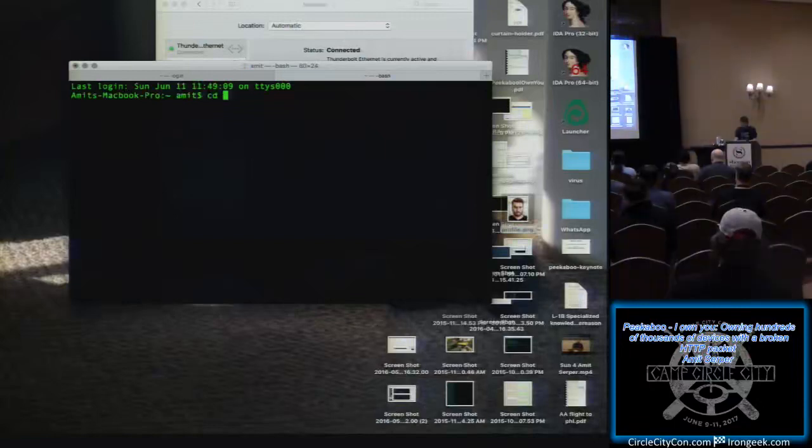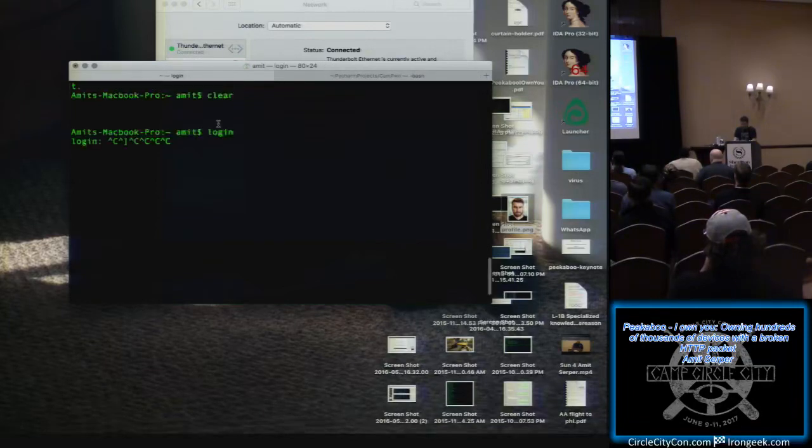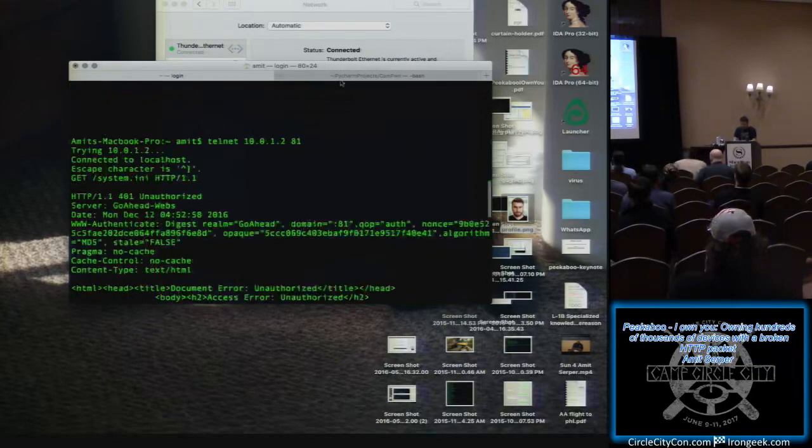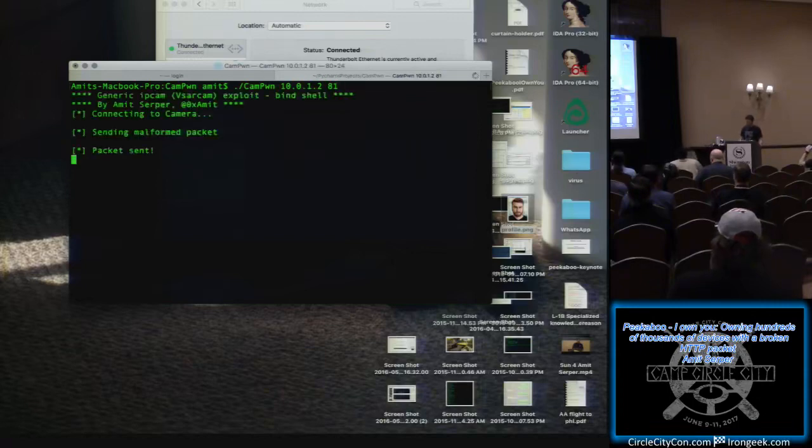Okay, so I'm going to show you the demo real quick. So let's go to PyCharm projects. I called it Campone. And I'm going to run Campone, and I'm going to give it the IP of the camera. It was, do you remember what it was? 1.2. 1.2 and the port. So what's going to happen now is it's going to send the broken packet, get the password, run the shell. So I'm running it. Send the packet.